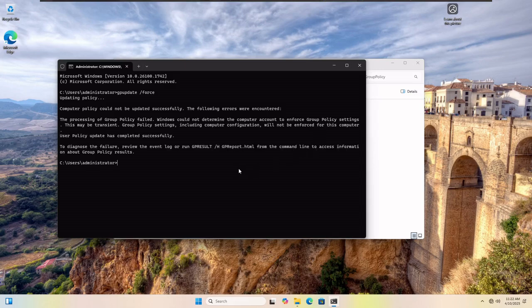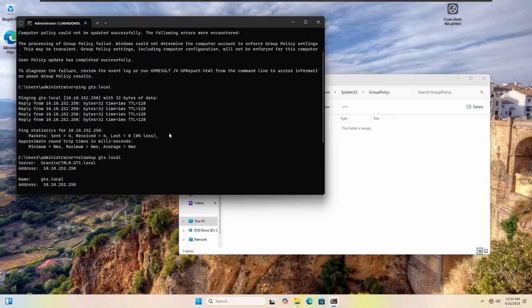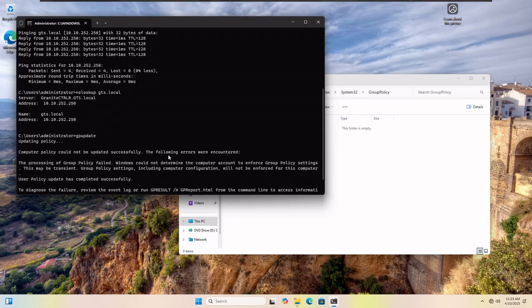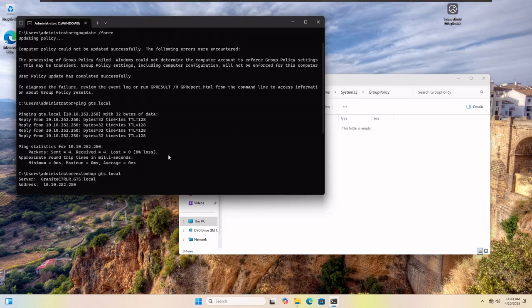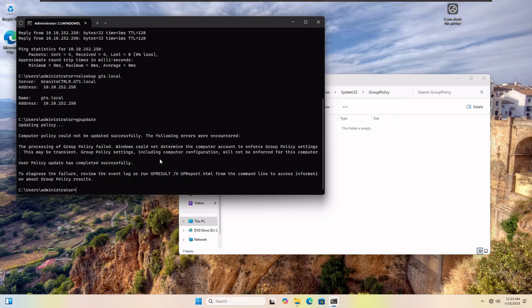Interesting. So perhaps one of the interesting things about this is the fact that it appears that at least DNS is functioning correctly. So it doesn't look like there's an issue with DNS. I wonder if it's because of the name. Maybe I should rename the machine, re-add the machine, and see what happens.